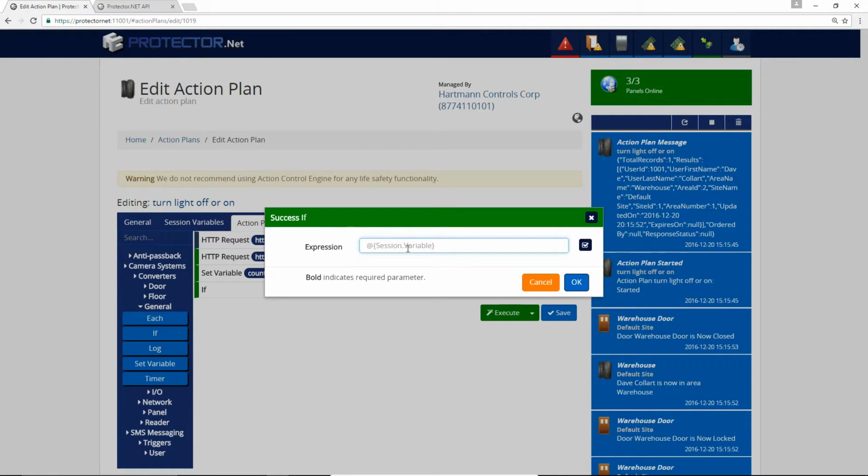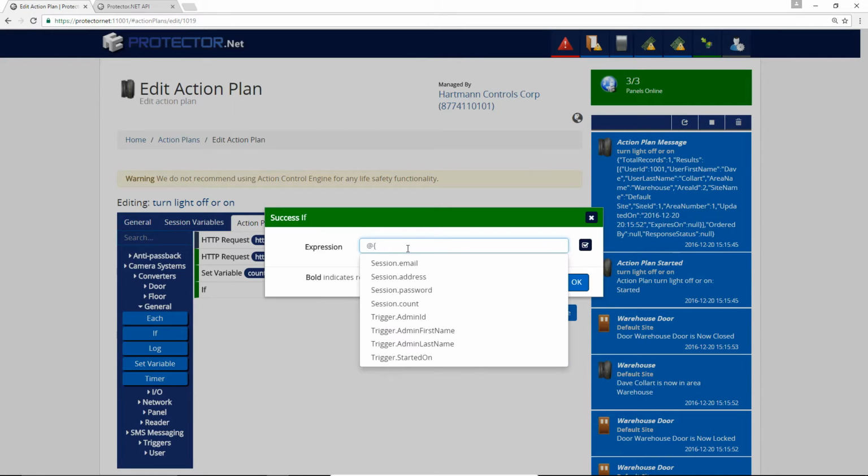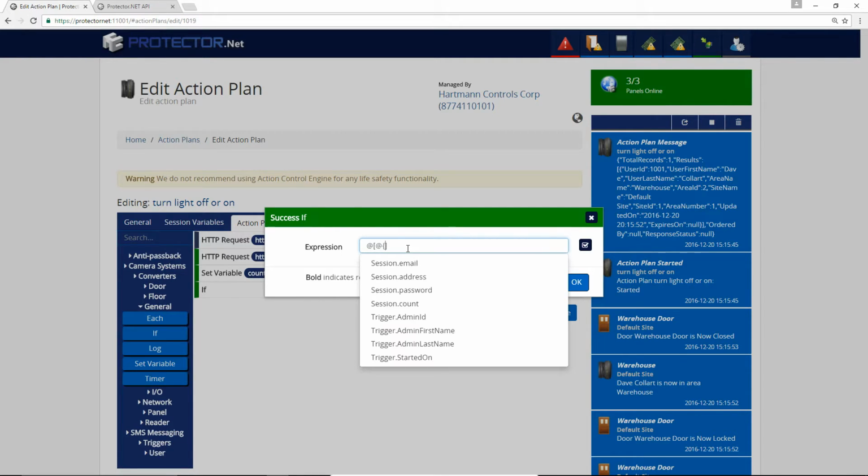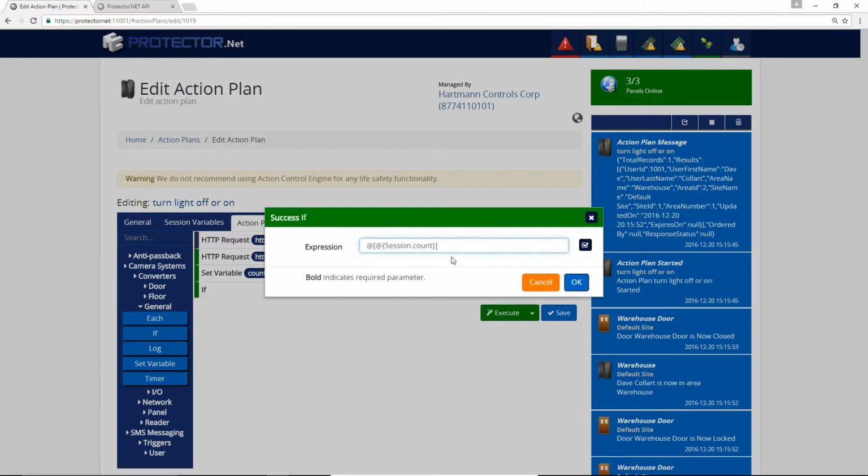To perform a condition or an expression, we'll type the @ sign followed by square brackets. In here, we can do math and comparisons. I'll type out our session variable count, a more than sign, followed by 0. In English, it says if there's more than one person in the room, then chain into the success condition. If there is less than one person, chain into the fail condition.